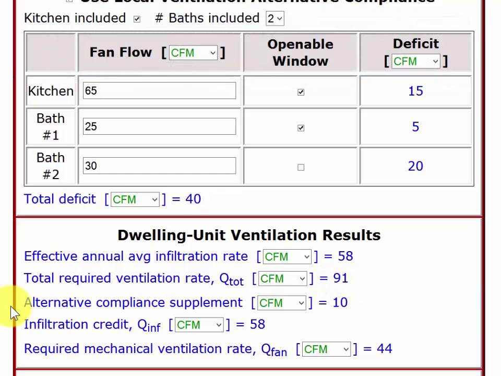Next is the alternative compliance supplement. That comes from the alternative compliance path section of the tool just above. And remember, for our example, the total deficit was 40. We divide that by 4, and that gives us 10. So that number gets added to the 91 from Qtot. So now we have 101. Next is the infiltration credit. This comes from our blower door test also, and it is Qinf for infiltration. And for existing homes, this value, 58 CFM, will always be equal to this value, the effective annual average infiltration rate. However, for new homes, the infiltration credit is limited to 2/3 of Qtot, this value right here.